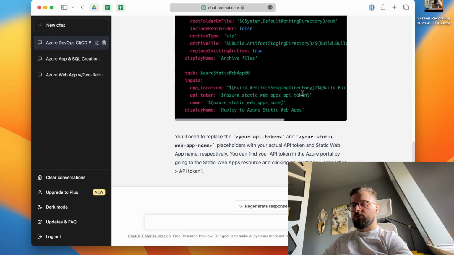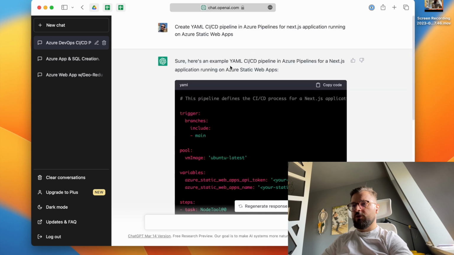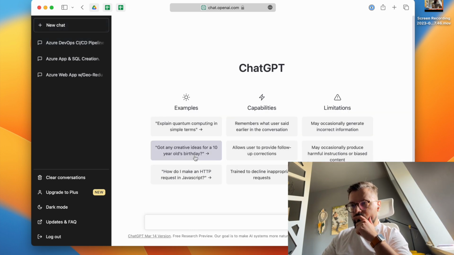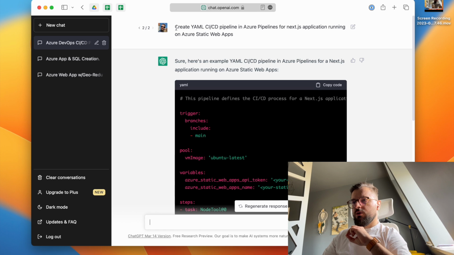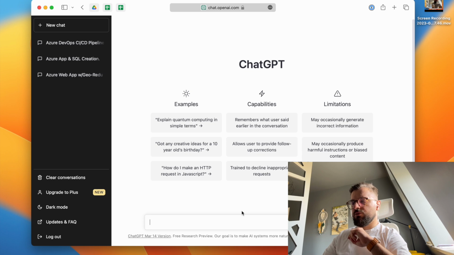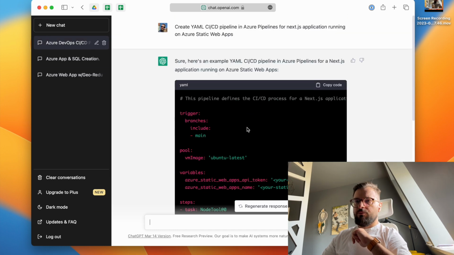And okay, so it's creating something. Okay, and we finally have something for our needs. We have some basic steps in our CI/CD pipeline which we can copy and put into our Azure DevOps and start working with. Okay, but let's maybe think about something more interesting.